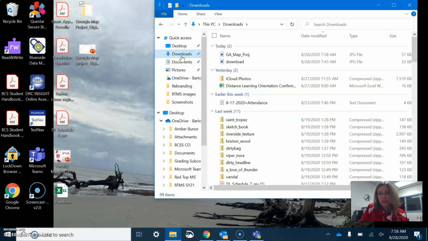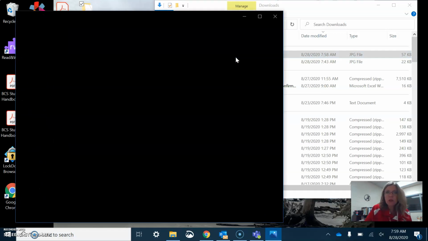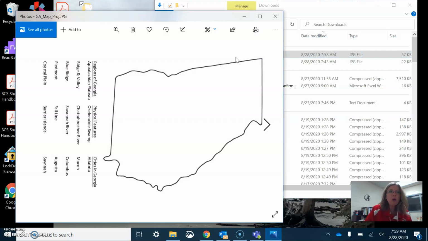We're looking for that download file. And there it is, Georgia Map Project, okay? So once we find that, you will double click it. And it's going to open up in your photos. Okay, that's pretty awesome because this is where we're going to start playing with this map.